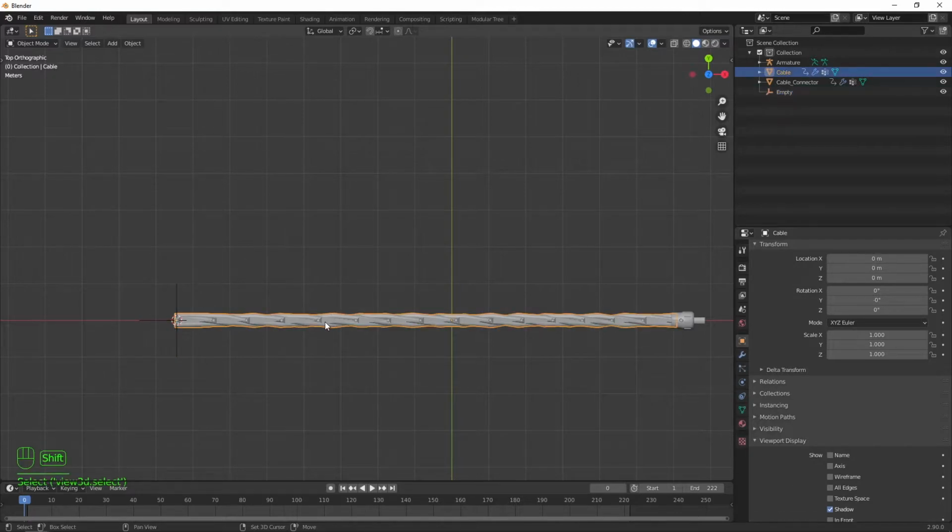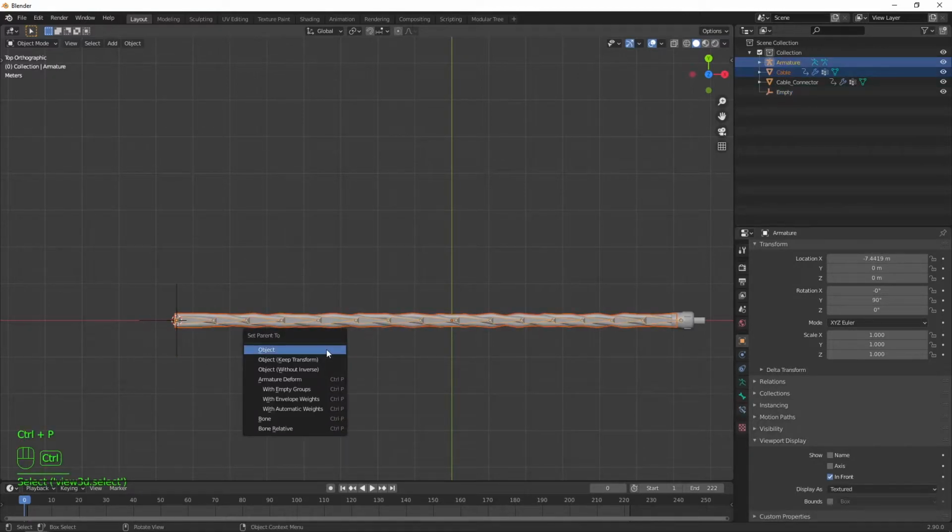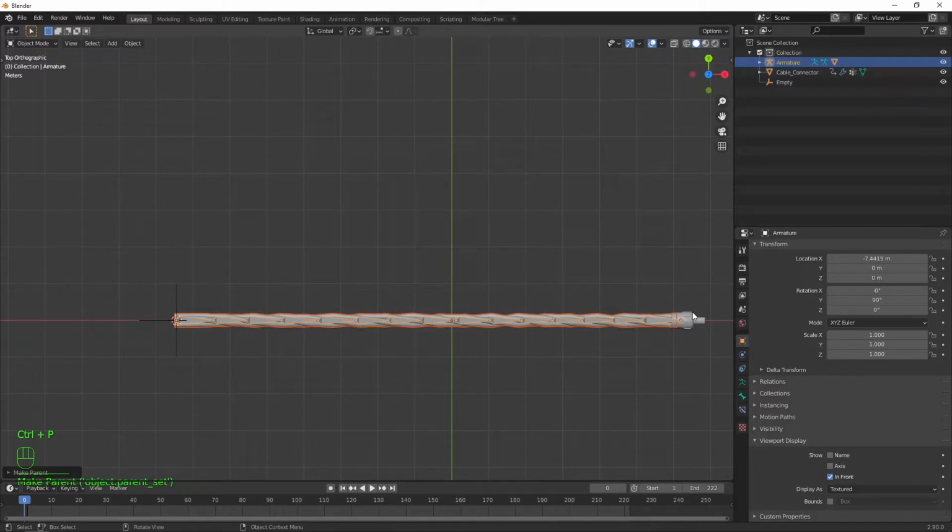Next, we need to parent everything. So first we parent the mesh to the armature using automatic weights, and then we parent the armature to the empty.